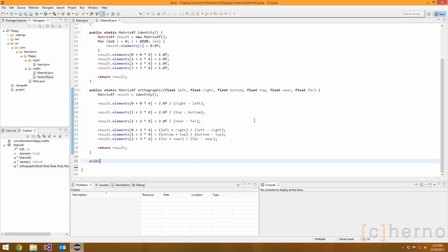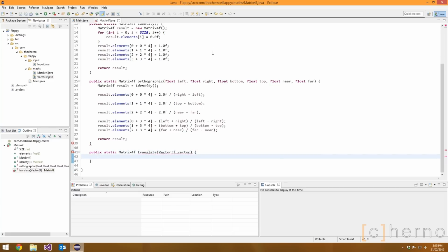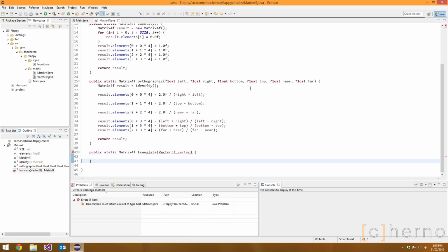Now, next up, we need a few different matrices. We need a translation matrix. So public static Matrix4f translate. This will create a translation matrix based on our supplied vector. This vector will be like a position, for example, and now we're going to create a matrix out of that. So Matrix4f result. We will start off with our identity matrix, because it's closer to what we want than 0 everywhere. And then we'll set our elements in that matrix.